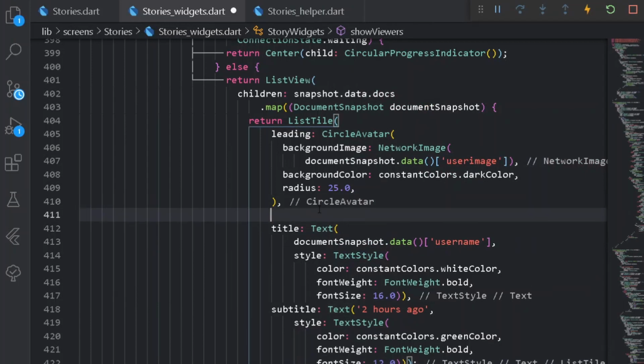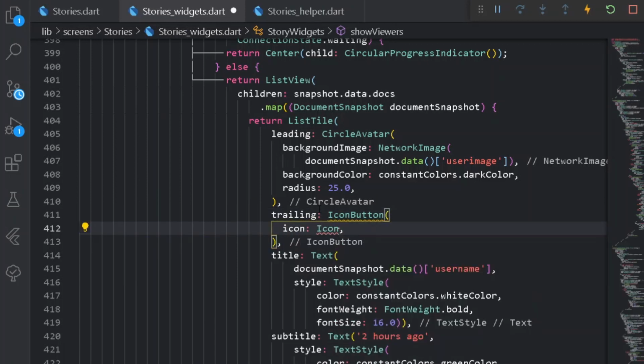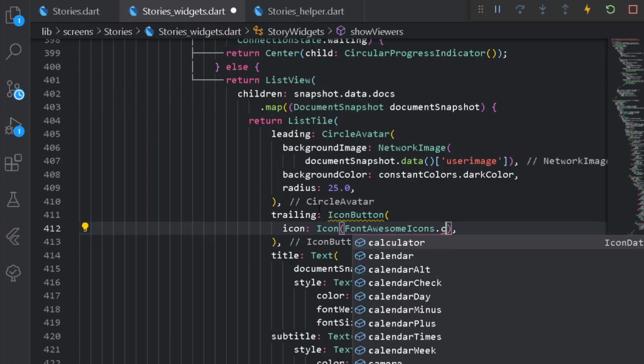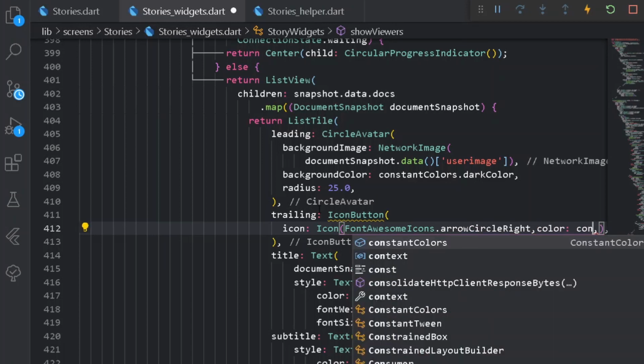But let's also do one thing, add a trailing widget in the form of an icon button. So here under my icon button, first of all let's have an icon. And here let's have the icon in the form of FontAwesomeIcons dot arrow. Alright, arrow circle for a right one. Let's have some color to it, for constant colors of yellow color.